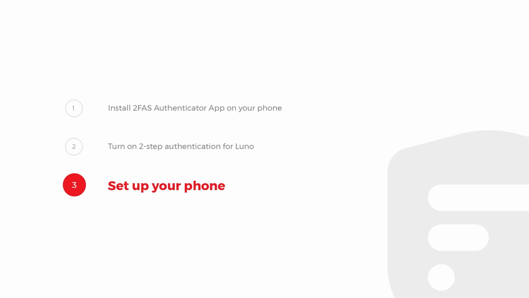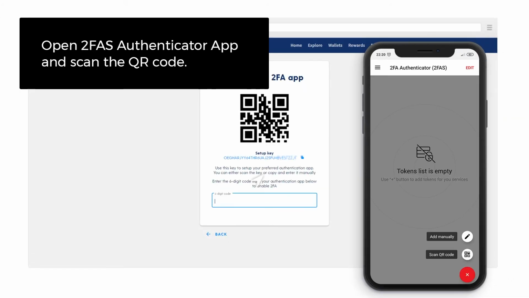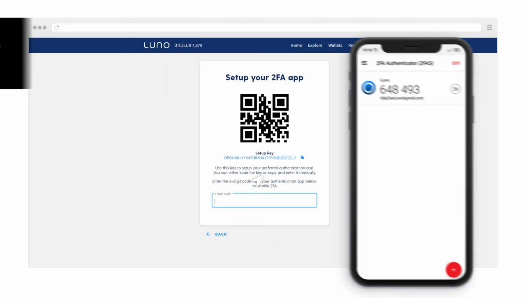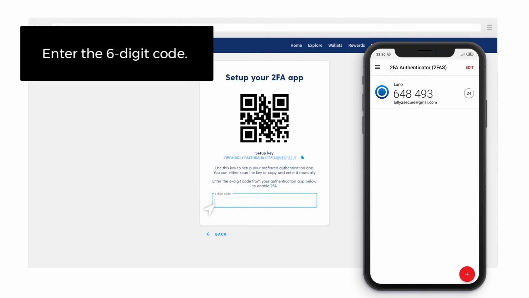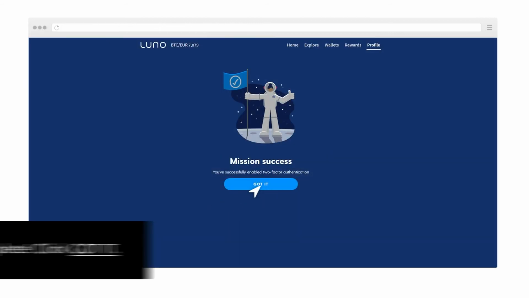Step 3. Set up your phone. Open 2FAS Authenticator app and scan the QR code. The app will generate a 6-digit code. Enter the 6-digit code. Mission complete. Click Got it.